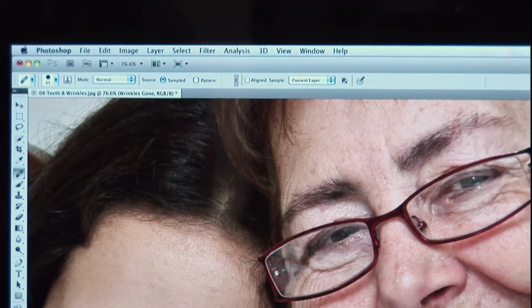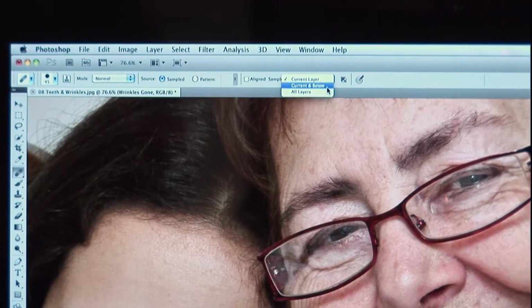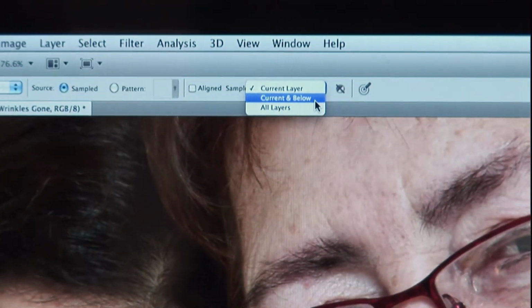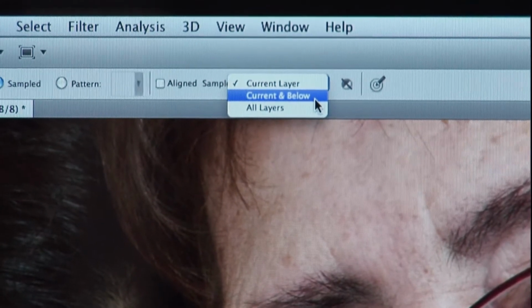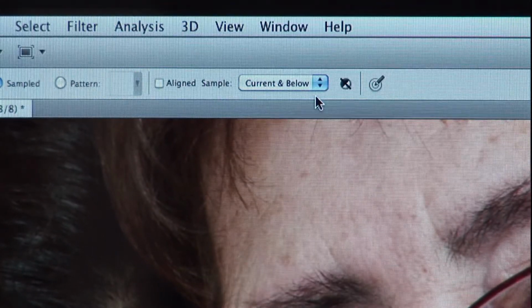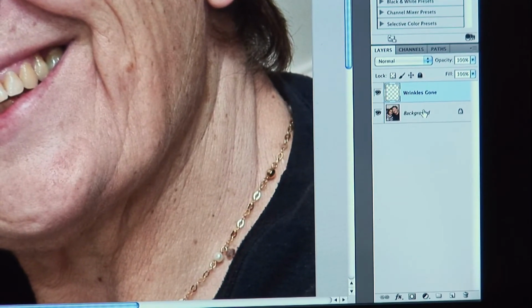That's what this checkerboard pattern is implying. So I'm going to come back here and look at my options. You'll see here that I've got an option that says I can sample the current layer and whatever's below it. That's what I want, so I click on that. Now I'm going to be able to sample grandma's skin that's below here on this lower layer.